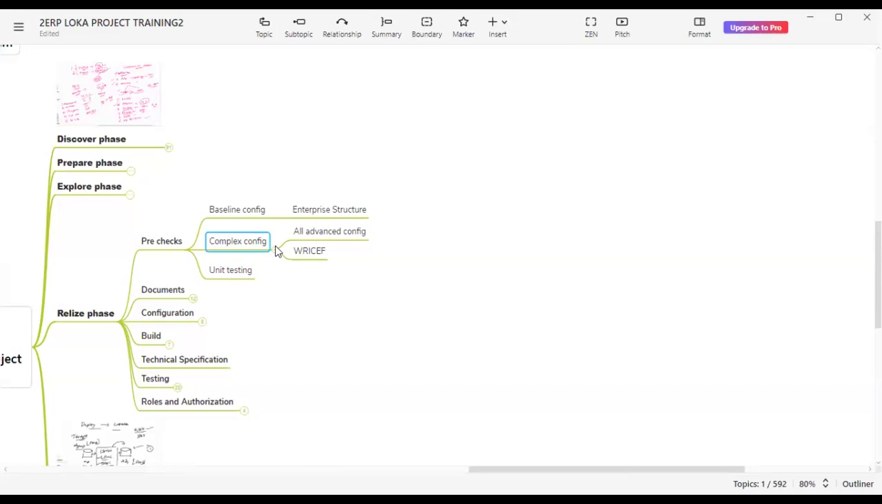Then you will have this STO configuration, subcontracting configuration. All the other remaining configurations will be done in the complex configuration. And complex configuration is one module getting integrated with another module. For example, we spoke about automatic account determination, which is getting integrated with finance.